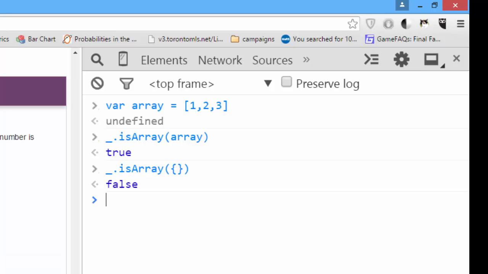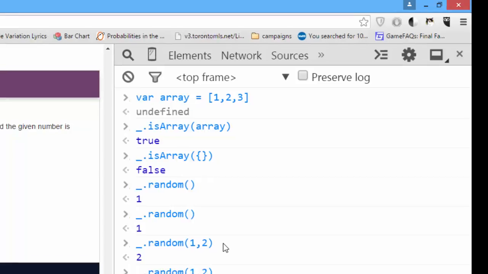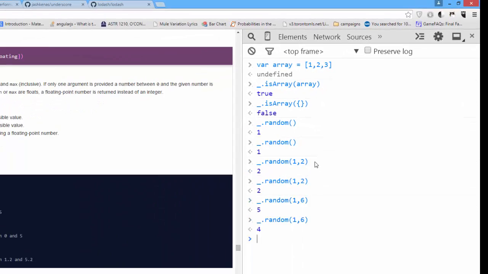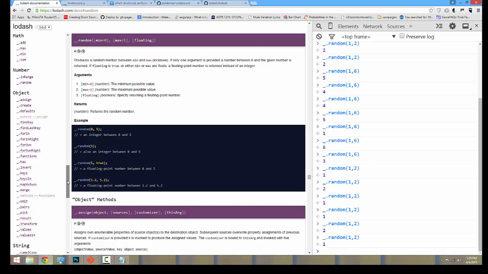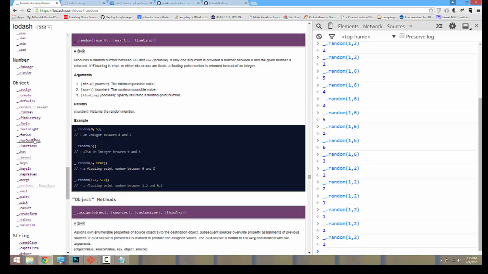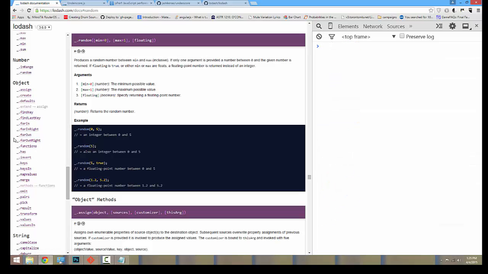In the number section, we have random. Let's give that a shot, underscore dot random. And give it a min and a max. And it'll return a random number in between the min and the max. Not too bad. Inside object, object functions are very useful because JavaScript objects are confusing.